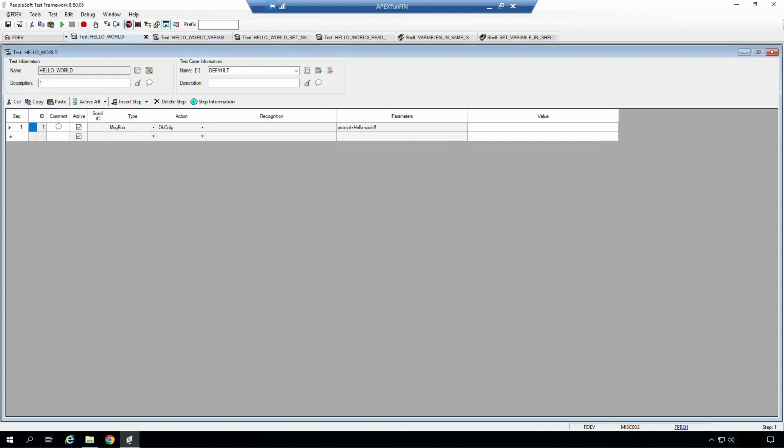Variables are important tools in programming and in PTF. They can store different types of values such as numbers, strings, characters, and dates. You can also have your test pull information off the page and store those in variables for use later.